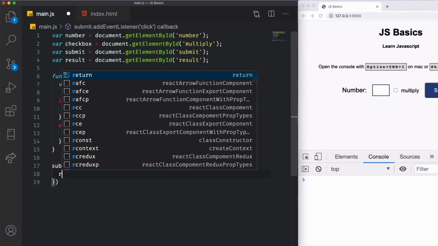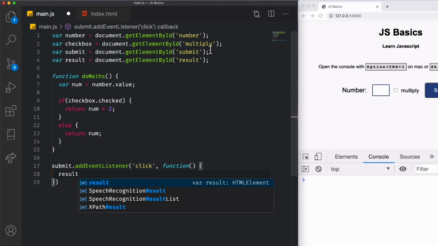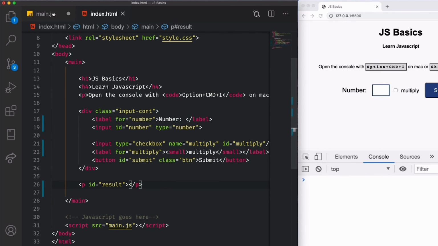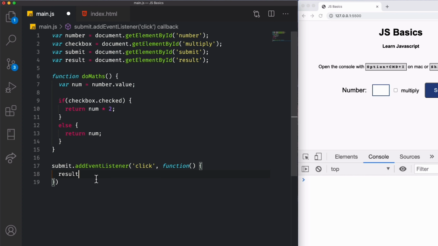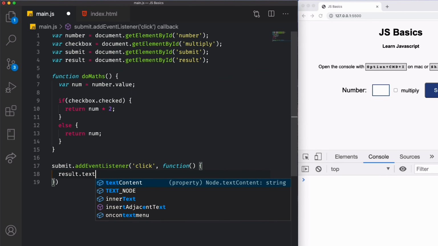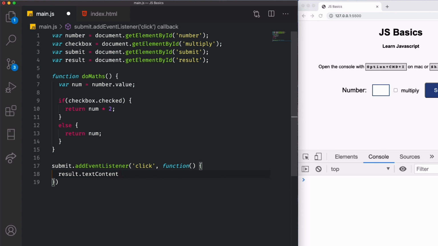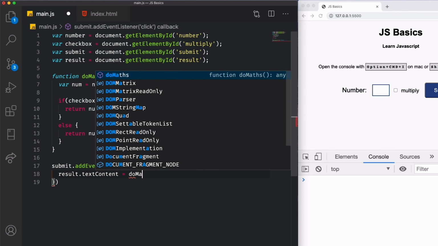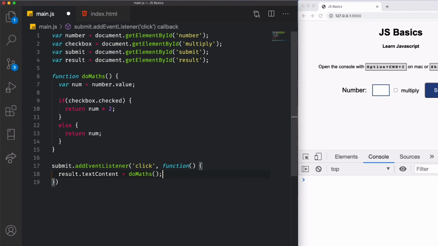Then what we want to say is result. So the result up here, which is that paragraph tag on the page. You see this paragraph here. Get the result element on the page and .textContent. And this is another thing in JavaScript. It basically says we're going to change the text content of this element. And because we're returning values from doMaths, we can say doMaths, parentheses, semicolon. So we're calling doMaths here, and we're changing the text content of result. I'm going to add a semicolon right at the end to finish it off.